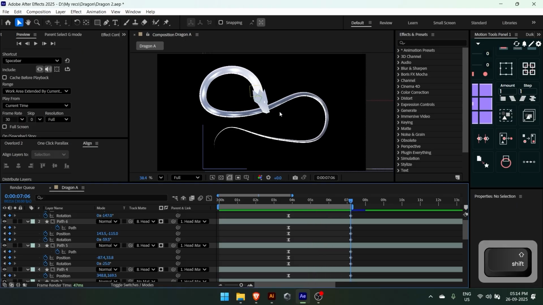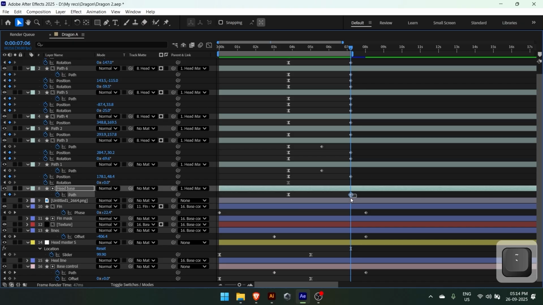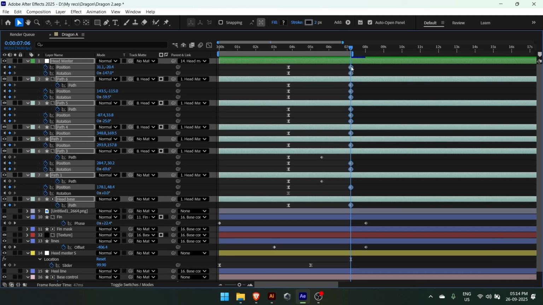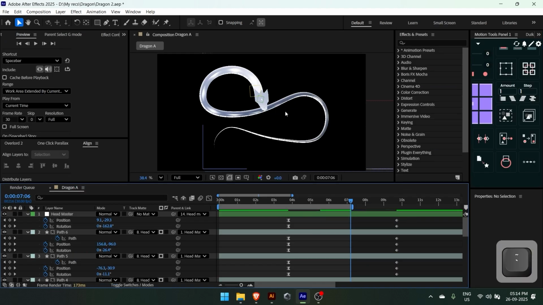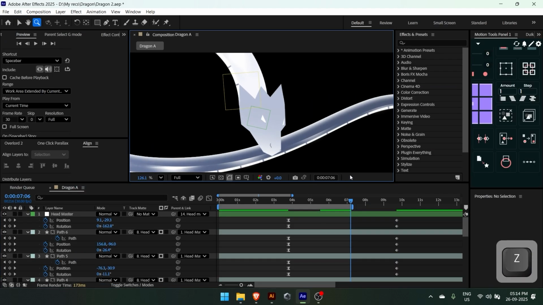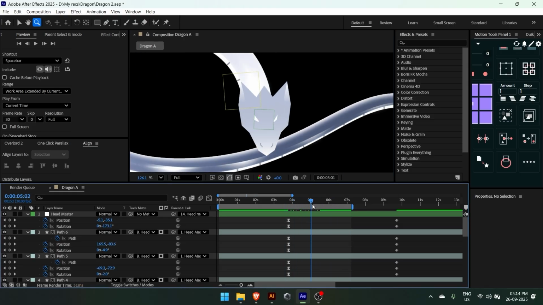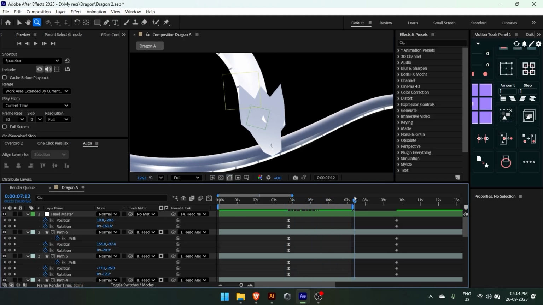And here in the end, we don't necessarily need the dragon to look completely towards the right, so we will increase these end keyframes a bit further so that it is slightly looking diagonally like this.